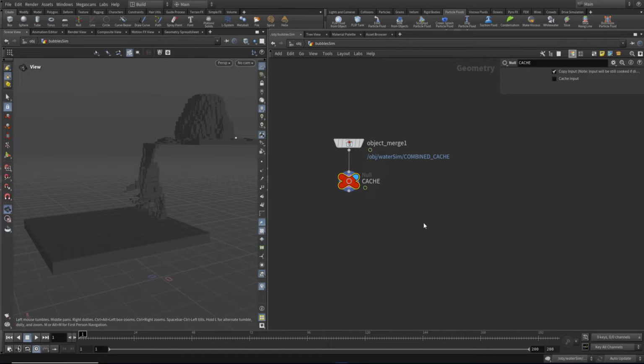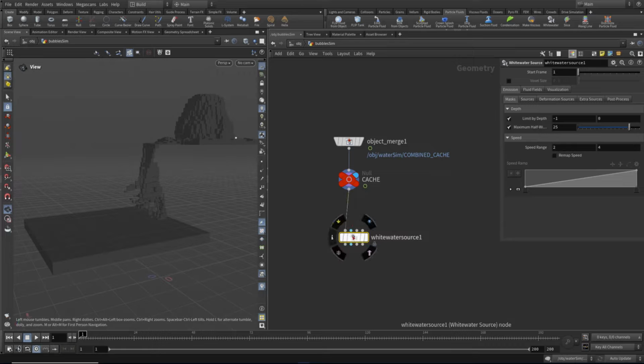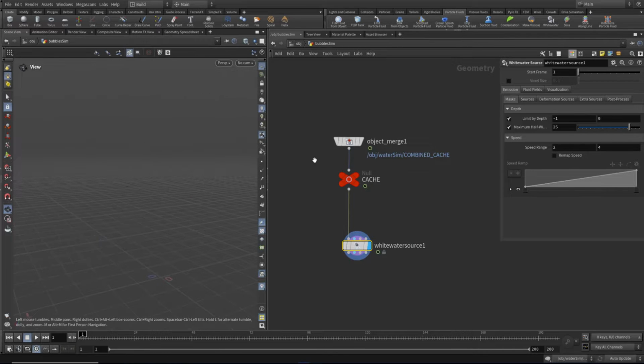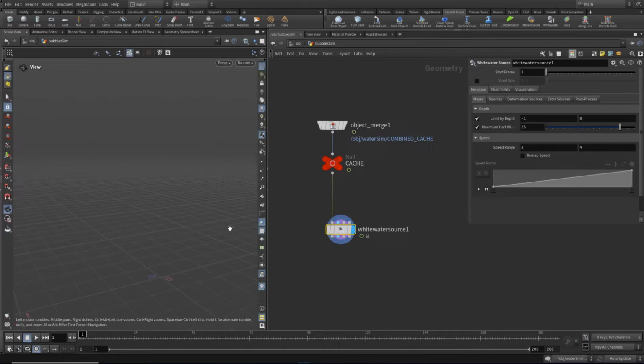So the first node I want to do actually is the Whitewater source. Now, fortunately, these tools are pretty similar to the DOP-based tools. So if you're familiar with them, I'm not going to go through all the basics, because there's a few videos out there in much more depth and detail on Whitewater. But I will go through the basics of it, but it's pretty much identical to what you'd already be used to having used the DOP tools, which is pretty handy.